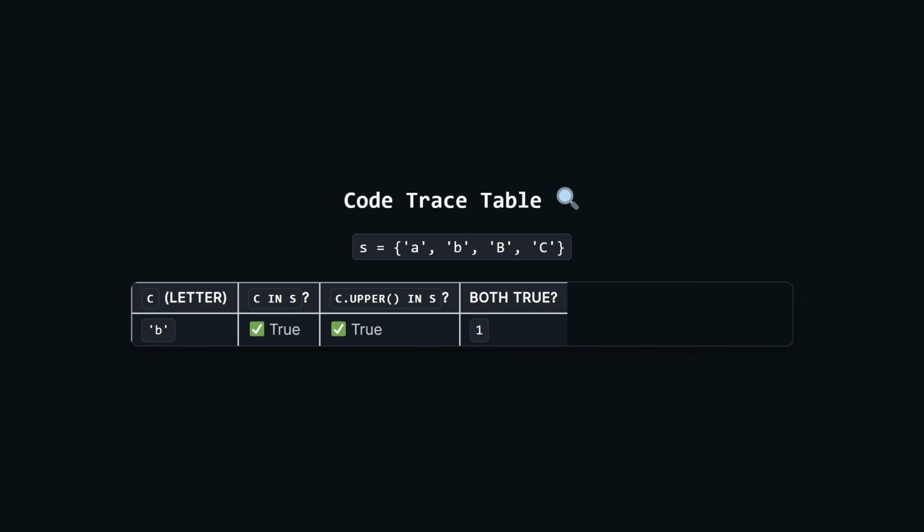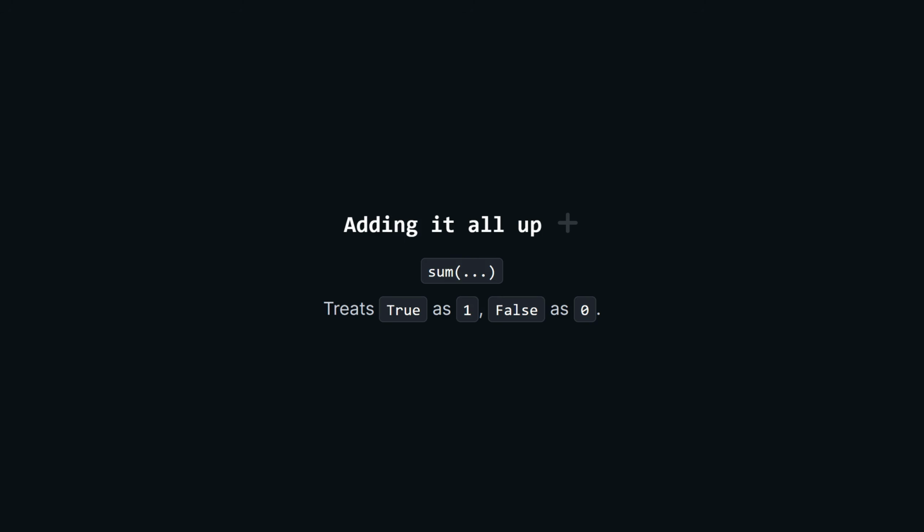Next, the loop checks the letter b. Is lowercase b in the set? Yes. Is capital B in the set? Also yes. Both are true, so this is a special letter and it scores a 1. Then it checks the letter c. Lowercase c is false, because it's not in our set, even though the capital one is. So this scores a 0. It will do this all the way to z. Finally, the sum function takes all those true and false results from the whole alphabet. In Python, true counts as 1 and false counts as 0, so adding them all together gives us our final answer.